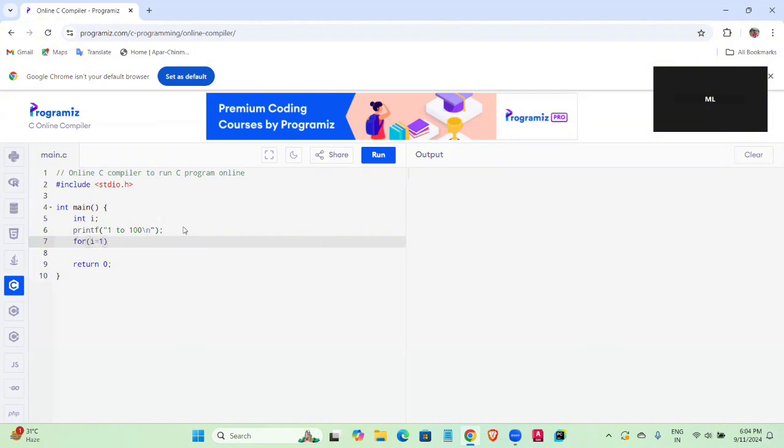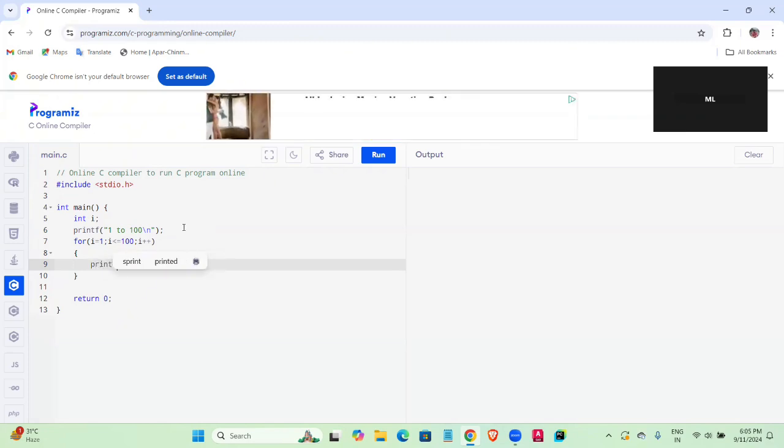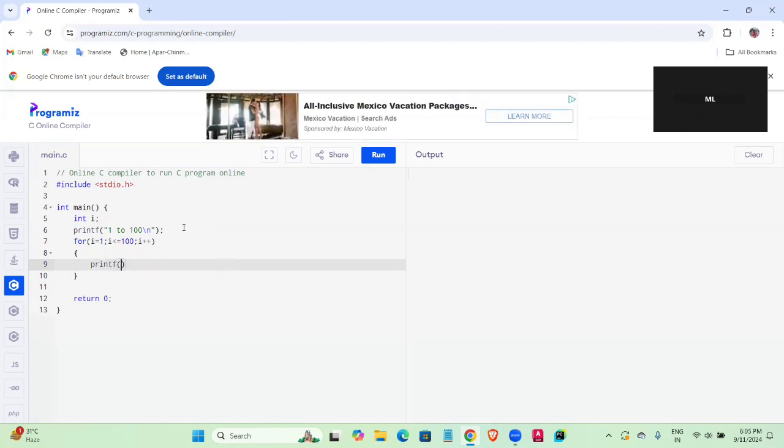Here the loop is for. First of all, initialization. Here initialization is I equal to 1. Then the condition. Here the condition is I less than or equal to 100 because we print 1 to 100. So the initial is 1 and it ends with 100. So the condition will be I less than or equal to 100. Then the increment will be I plus plus or I equal to I plus 1.